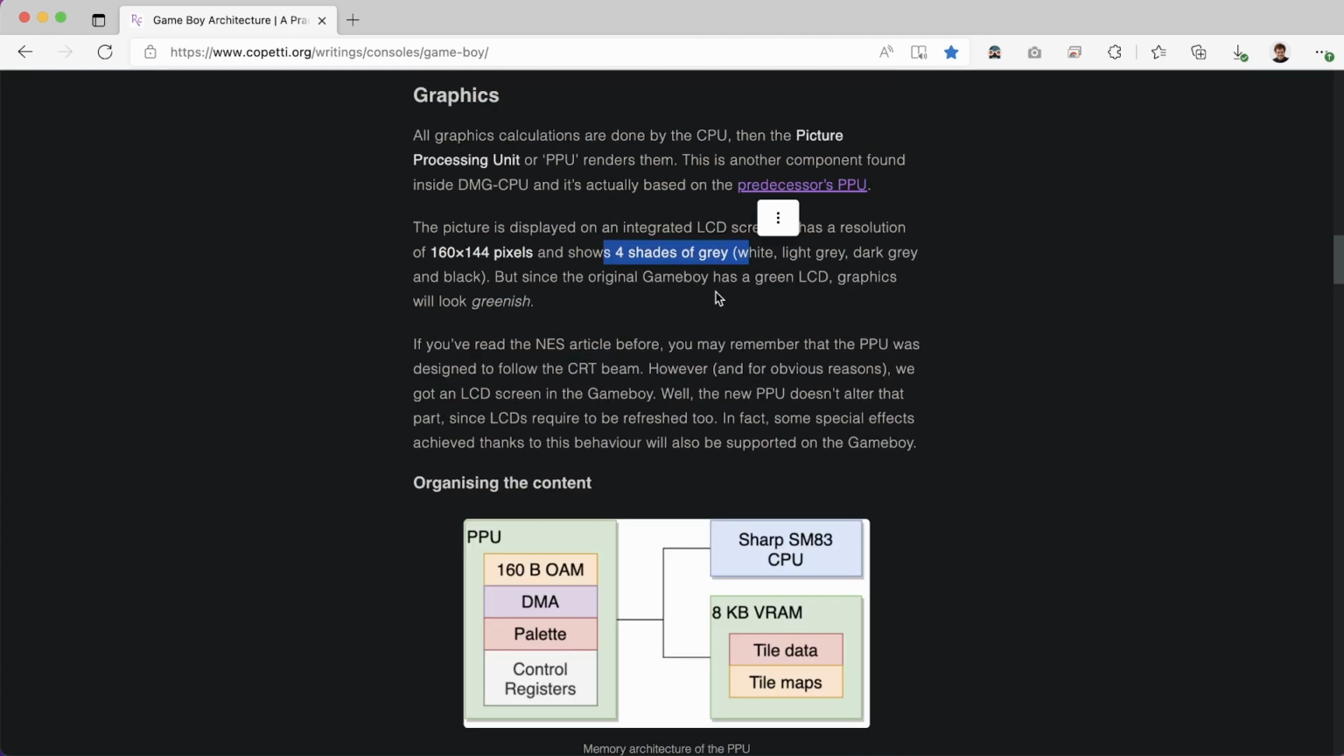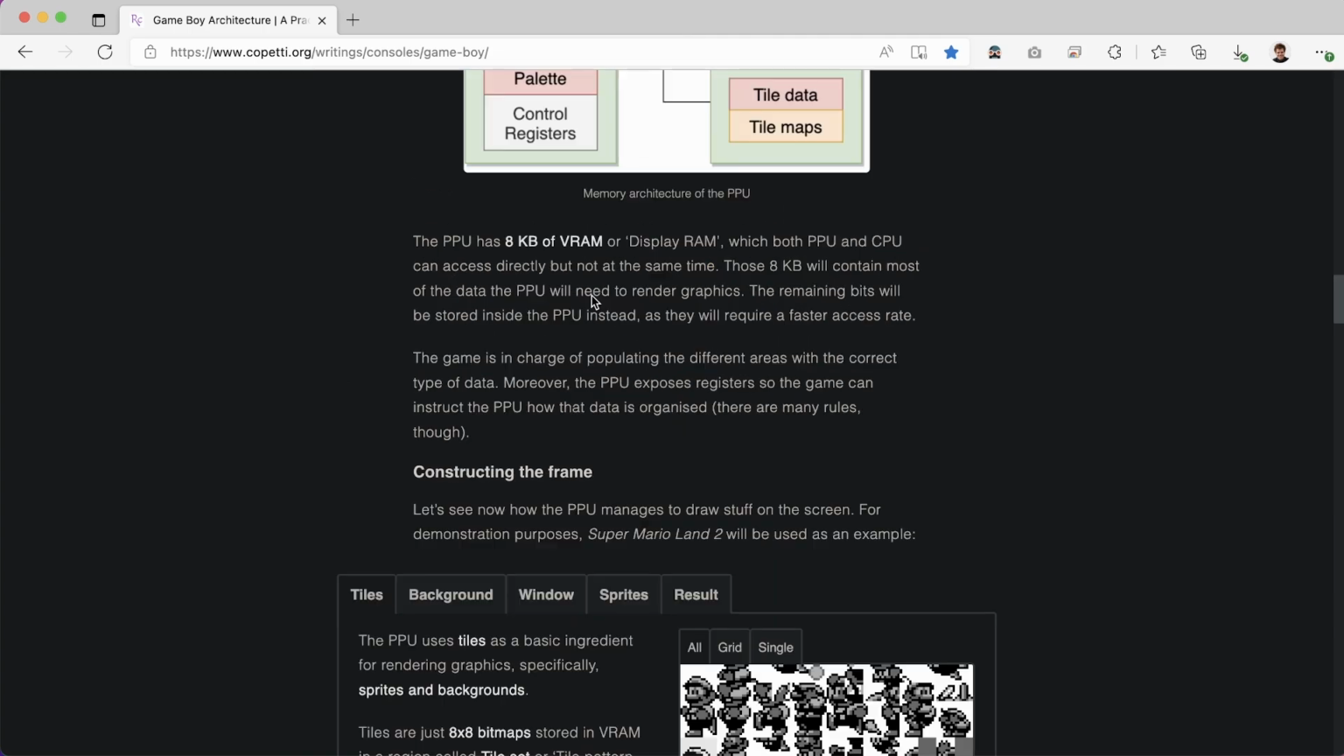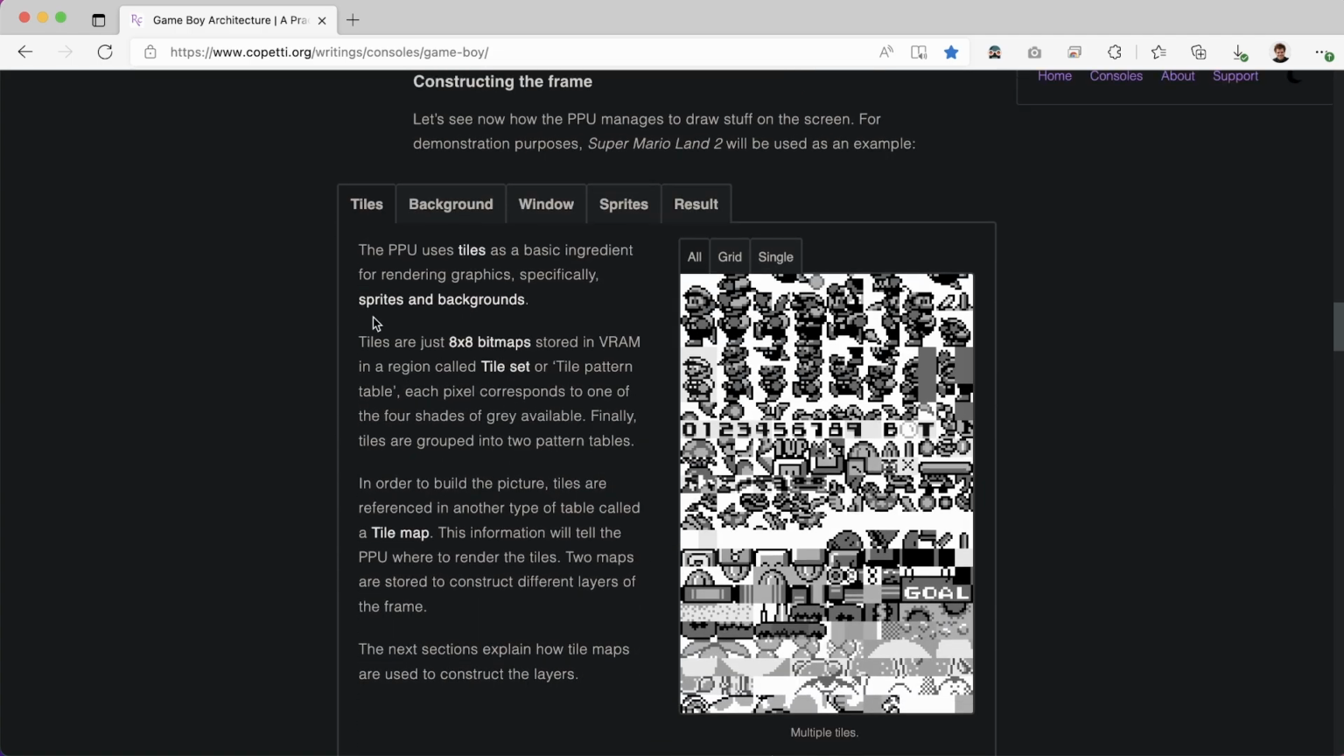You can see it has 4 shades of grey, so effectively it has 4 colours. One is effectively transparent where nothing's on, one's light grey, one's dark grey, and one's solid black. The overall video memory is only 8 kilobytes total, so that limits us to how much we can store and display. But this is the key information here we want to focus on.